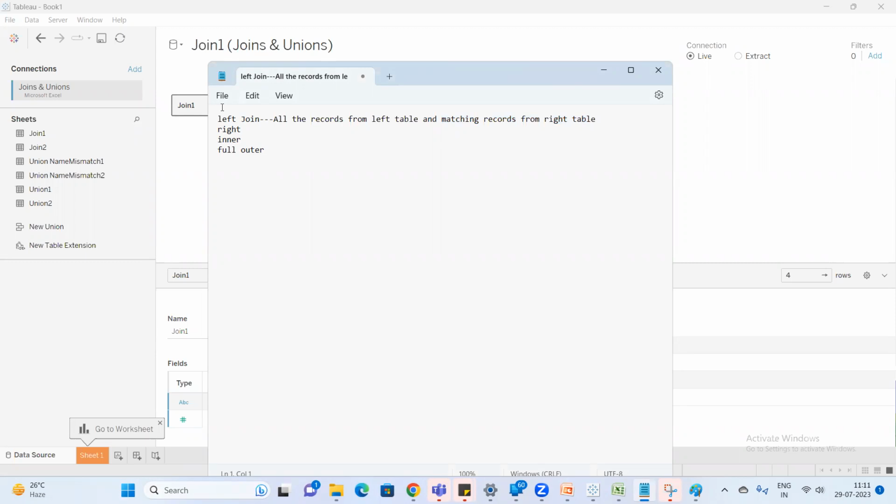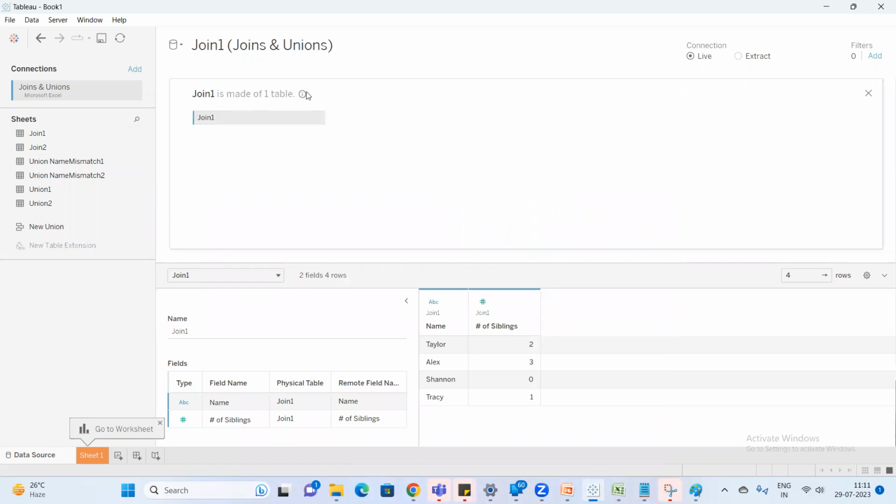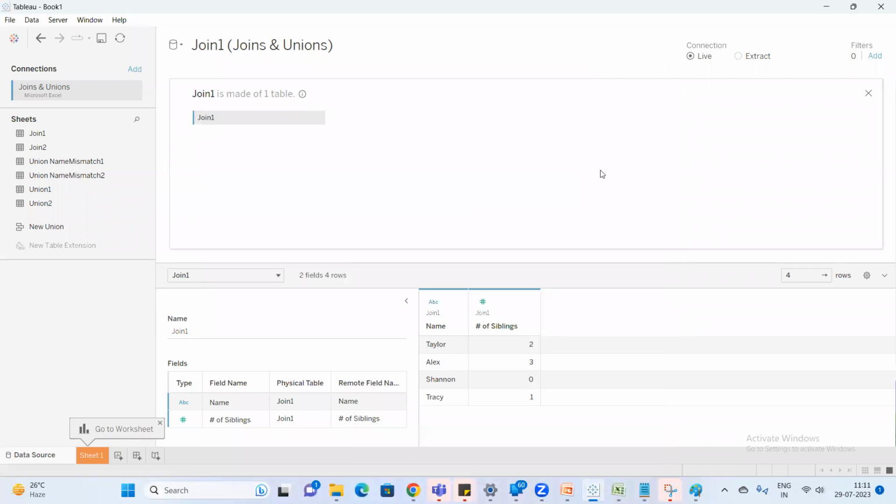So wherever you are using joins, this is called as a physical layer. So if you are using joins, then it will be physical layer. So where you can see that physical layer? Whenever you drop any table, you'll get this box. So you have to double click on this to see the physical layer. So this becomes your physical layer. So here we can do any joins.